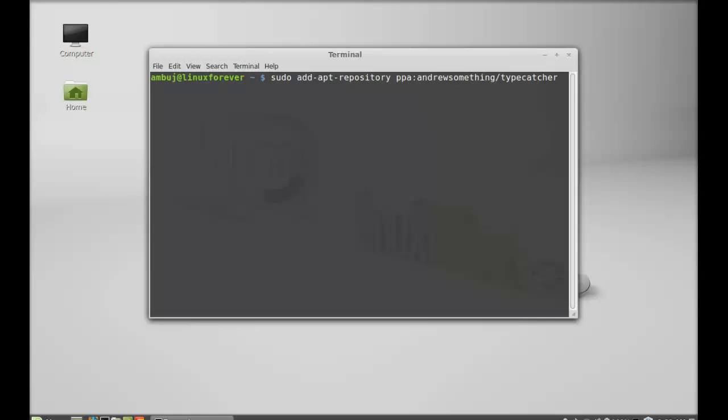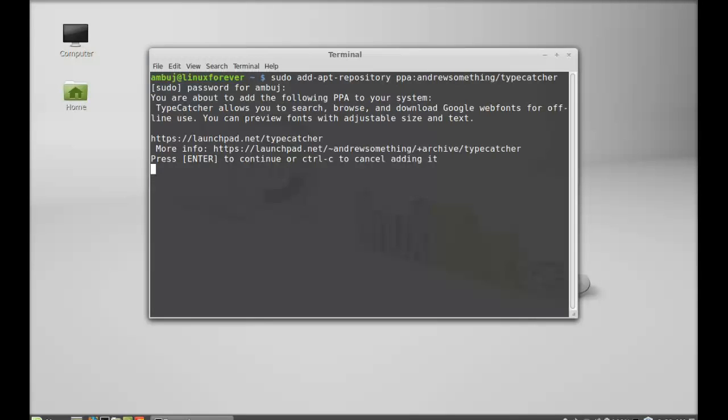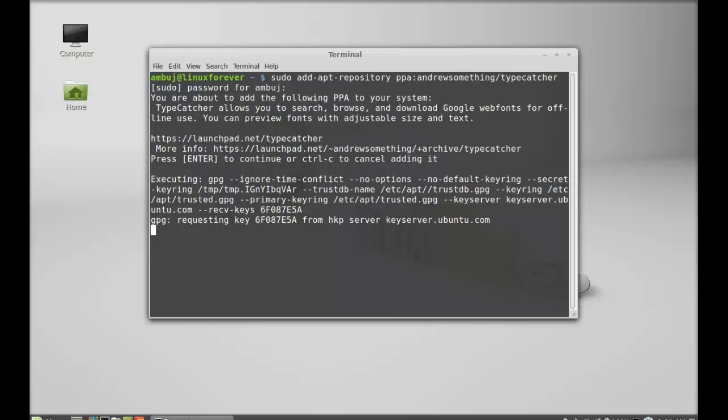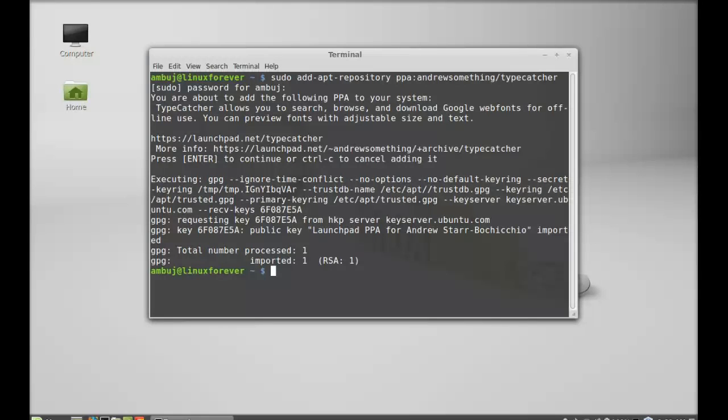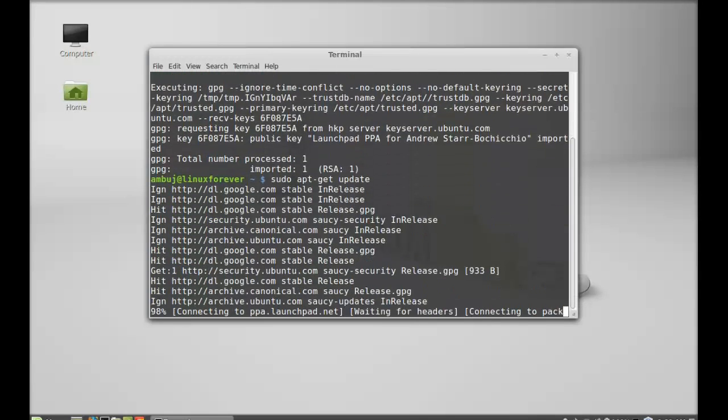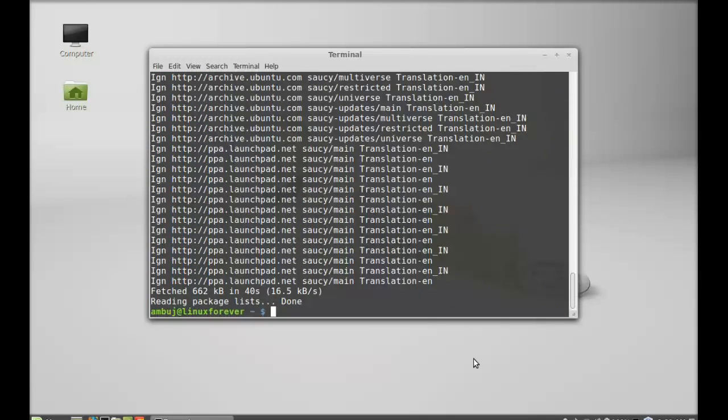After typing, hit enter and give your password here, enter to continue. So this PPA is added. Next you have to run the system update, sudo apt-get update, hit enter. So it's updated now.